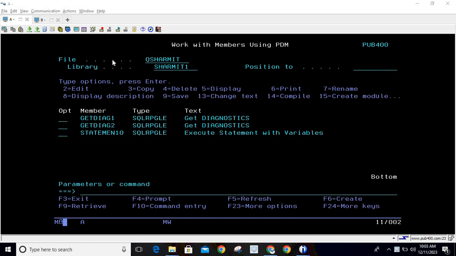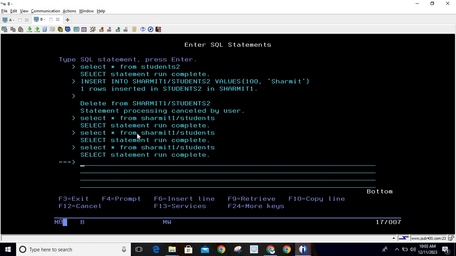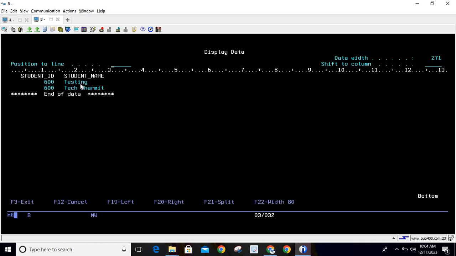To explain this, first of all I will show you one table on which we are going to perform this demo, and then we will use the program. So here I am running one normal query: select star from Sharmit1, which is my library name, slash, and my file name is students. If I hit enter here, you will see we have only two records here with repetitive student ID 600. There could be any other records as well.